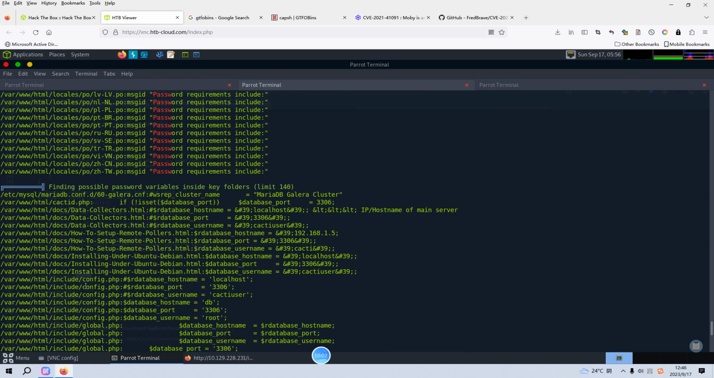I think it should be here, because here we got the database, the host name, and the database user. So we can make a copy of the full path of this configuration file.